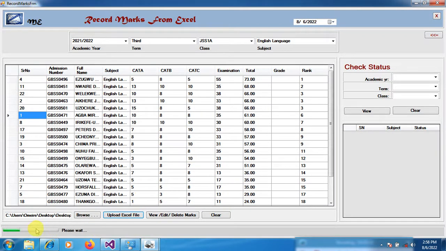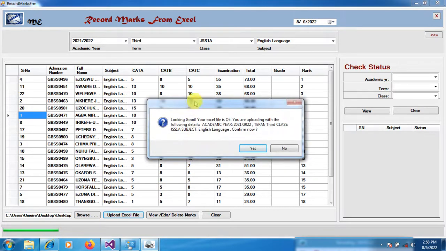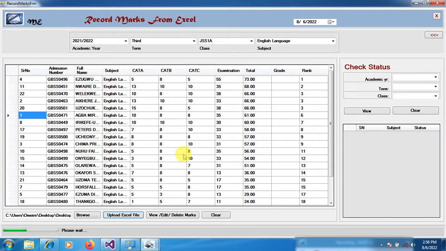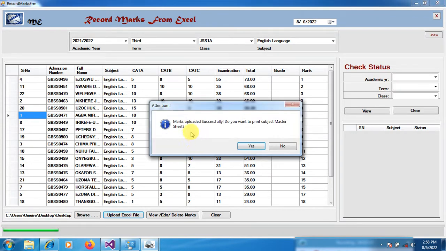It is validating. Now you see it says looking good. Your Excel file is okay. You are uploading with the following details. Academic year you are using is this. Term is third term. Class, JS1A, subject, English language. You say confirm now. If you click yes now, it will begin to upload. You click, it's uploading now. It uploads. It said marks uploaded successfully.